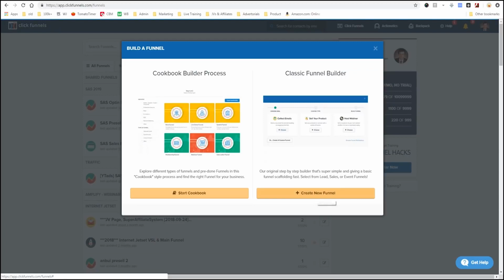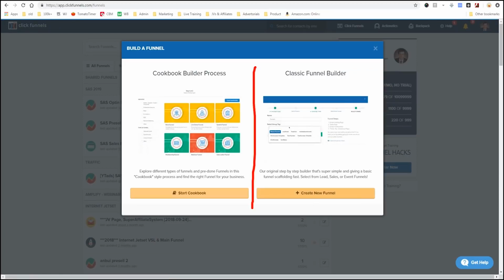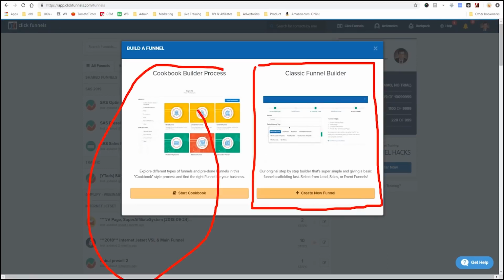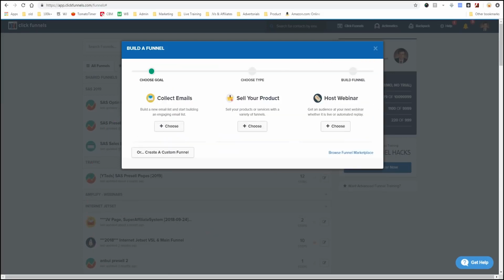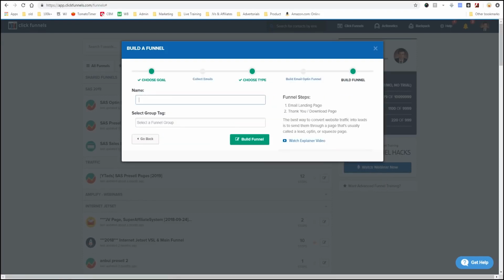I'm going to click this side on the right because you don't have to pay any money. They'll try to sell you funnels here, but you can just click Create New Funnel. We're going to collect an email first. So you could say sell your product, host a webinar. We're just going to say collect emails. We'll say demo, diet, email opt-in. Okay, so I named it.